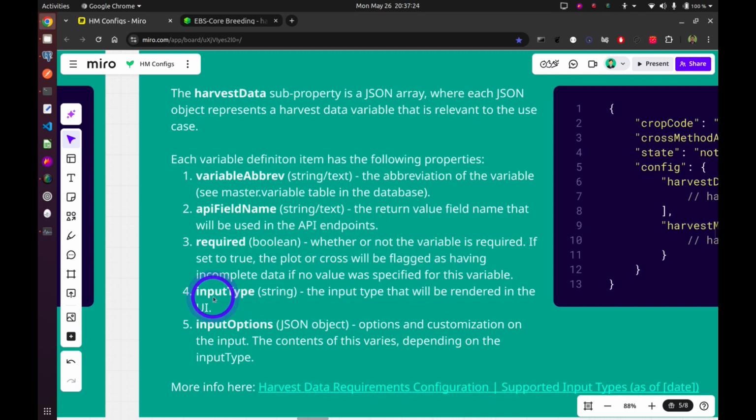Next, we have the input type. And this is the type of input that will be rendered in the UI for this particular harvest data. So to see the input types, let's check out this documentation.